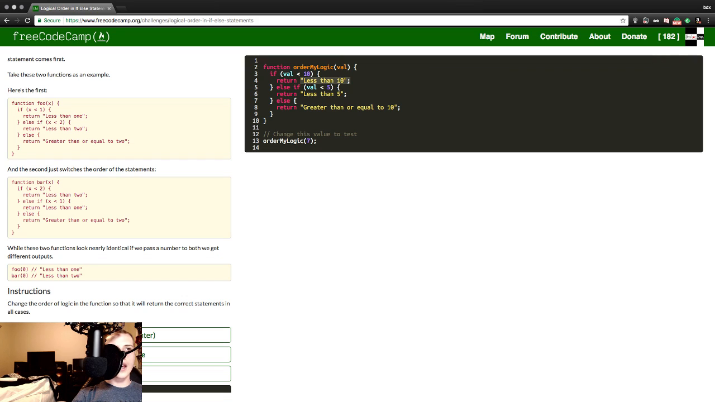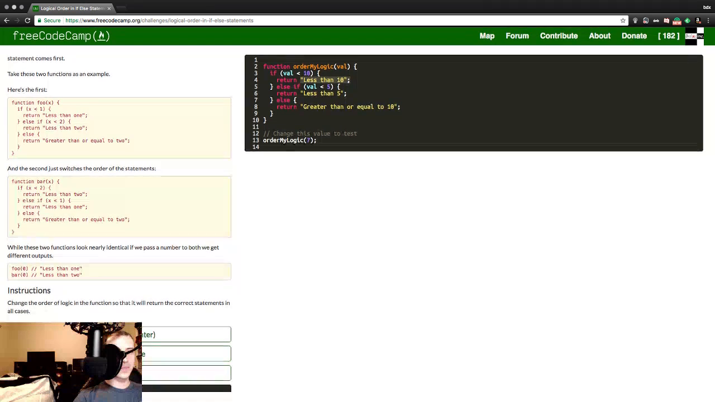Cool. Else if value is less than 5, else return greater than or equal to 10. So it will return that, but these should be switched. I think that's what they're trying to tell us. I think. We're going to run it now. It should give us an error.